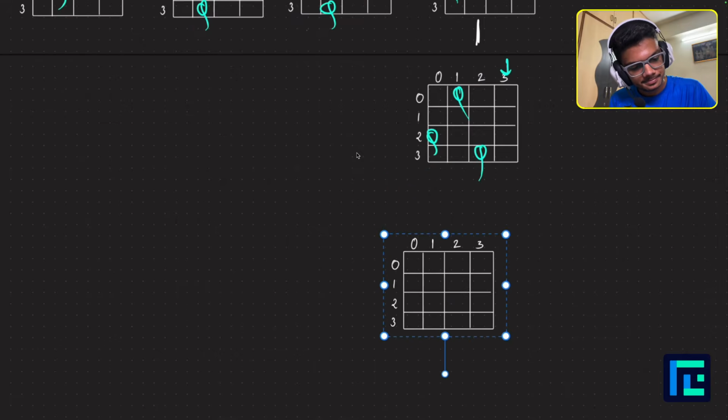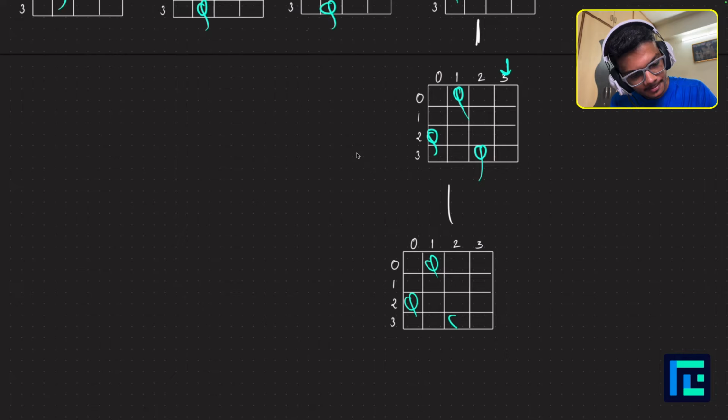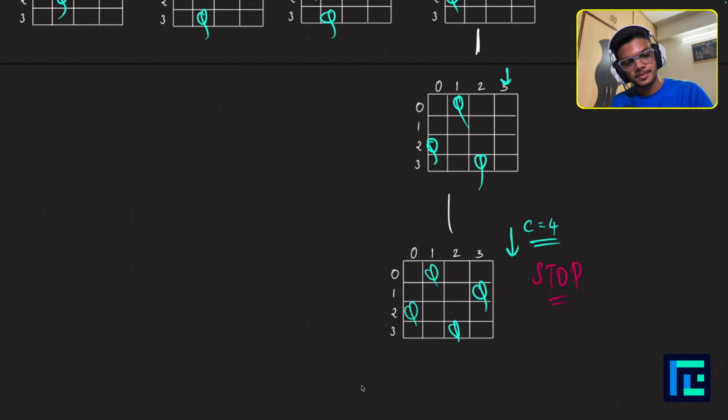Yeah. So we already had a queen here, here, and now only one place was remaining, and now we have considered all the possible columns. So if there was some variable tracking this, let's call it C, now C has become 4. So this you can say is the stop condition of the recursion. This is where the recursion will stop, right?